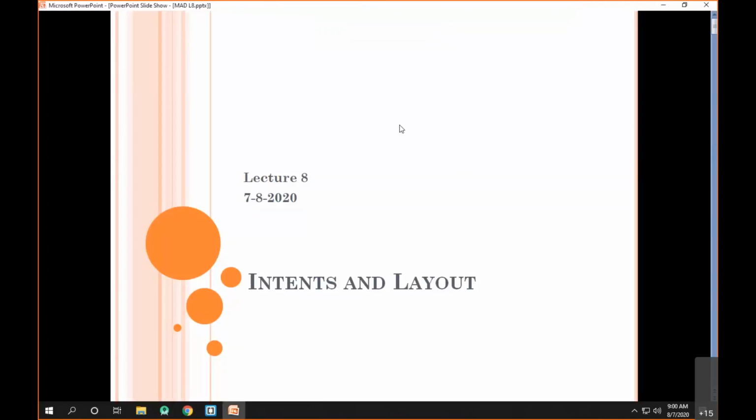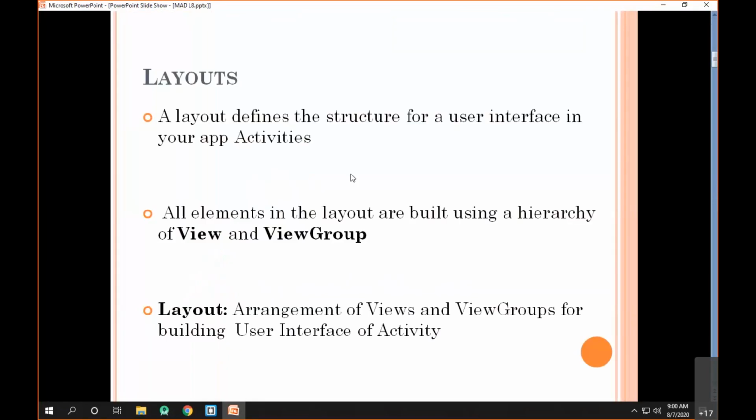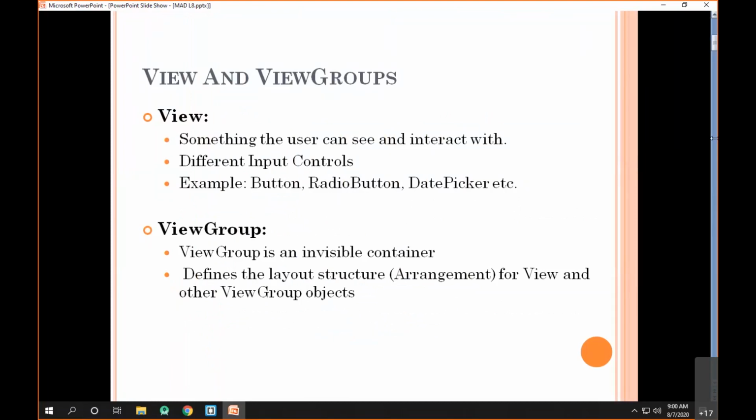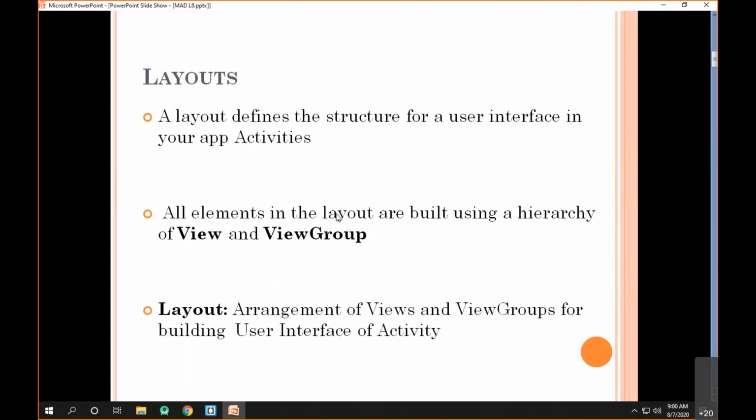Welcome to lecture number 8 on mobile application development. In the last lecture, we started with a new chapter called intents and layouts. In that, we saw some important terminologies. We started with the view and view group definitions, and we saw what we mean by view and what we mean by view group. Then we studied what we mean by layouts.